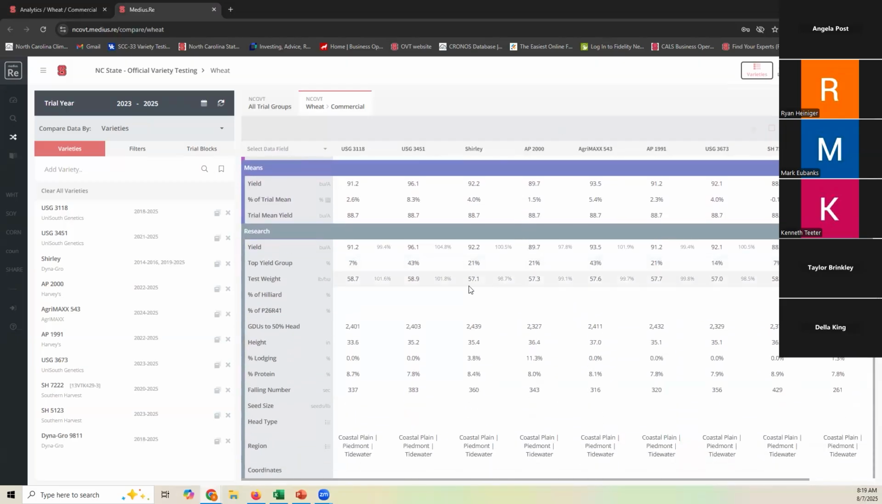Same thing for quality. Again, year by year, if I'm wanting something with a higher falling number, 3451 is going to do well, 7222 is going to do well. You have that opportunity to filter down to the characteristics that you're interested in. Instead of taking 10 to your retailer or to your seed provider, you can take a list of 5 based off the characteristics that you find here.